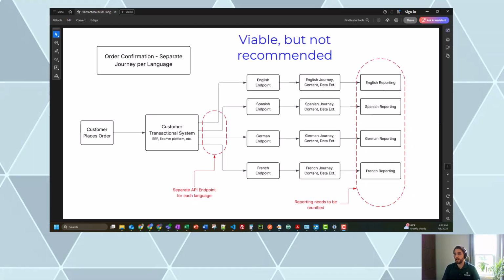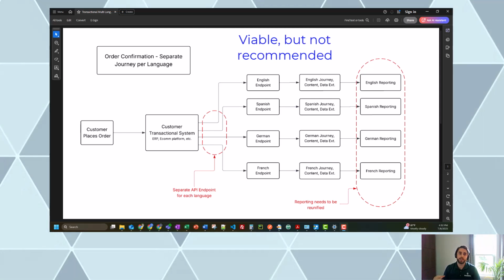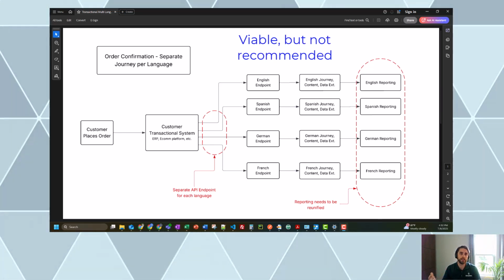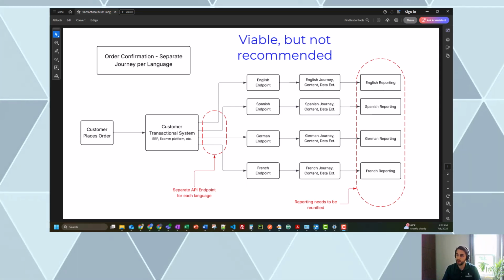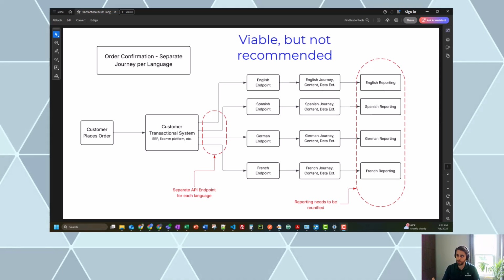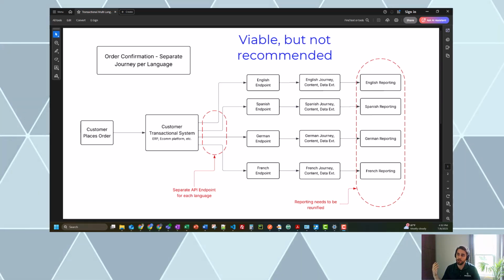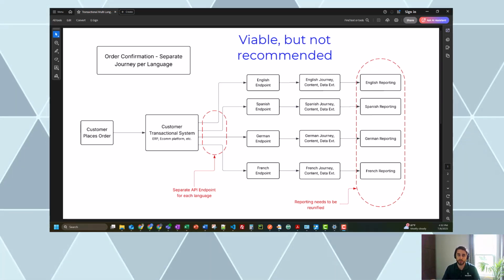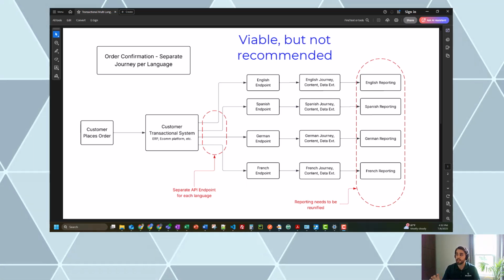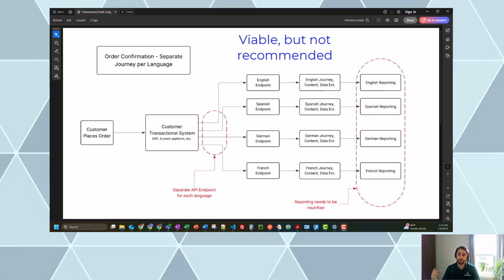So looking over here at my diagram, this is basically how I would recommend not to do it. This is the approach where you have a different email per language entirely. To run you through, this is an order confirmation. Let's say a customer places an order. It goes to your transactional system of record, whether that's your ERP, your e-com platform, etc. Then it has to get passed through to Marketing Cloud in an API call.